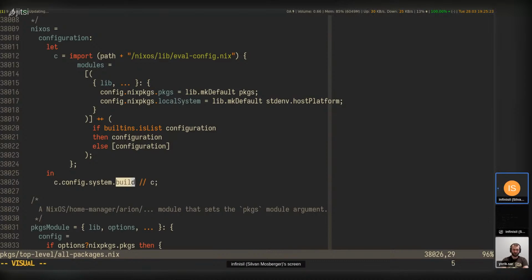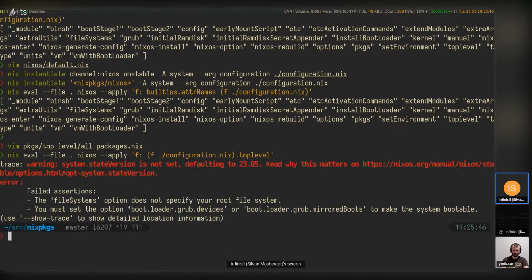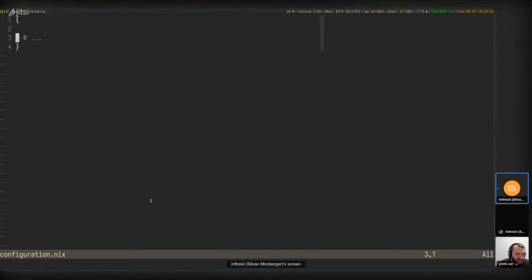That can lead to clashes in the namespaces. But in this case, because we want system.build.top level, we can access just the top level attribute in the result, and it should work. So let's do that. .top level. And yeah, that works. Well, it works, but we get the same errors as before. That's just because we didn't specify any file systems or anything in here.